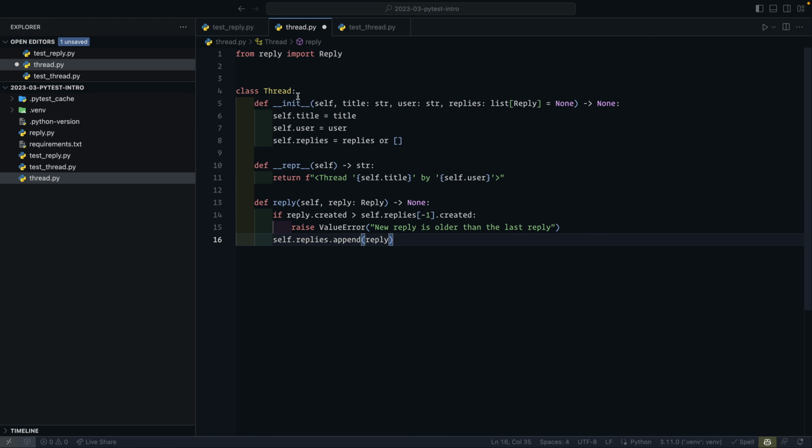So our thread class has an init method with a title, user, and a list of replies. And then it's got a wrapper method, which just displays it as a string. And finally, there's a reply method, which appends something to self.replies, a reply object, as long as that reply was created more recently than the last reply in the thread. It wouldn't make sense to be able to add a reply to a thread that was created before the latest reply. That would be nonsensical, so that's what that does. Although there is a small bug in there.